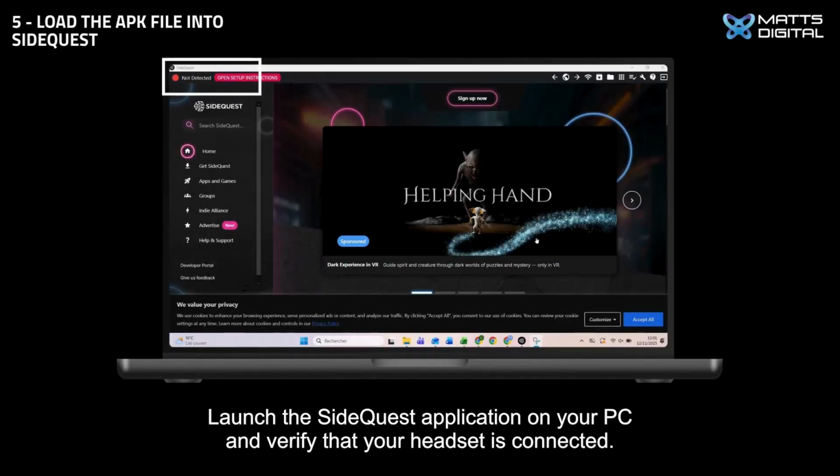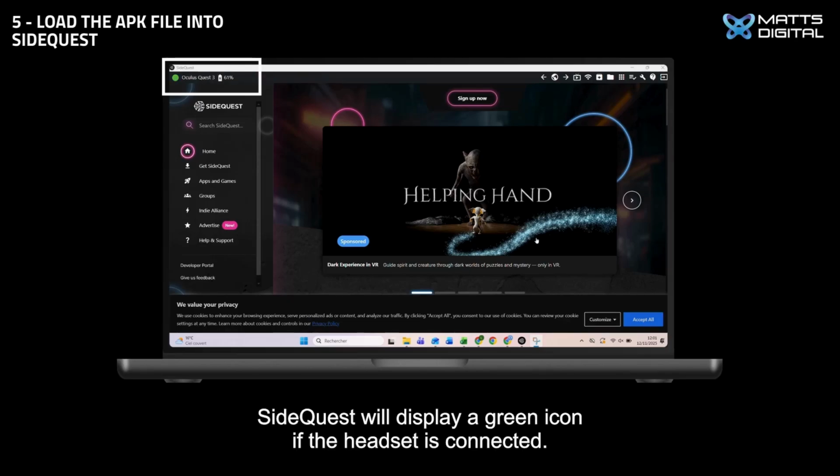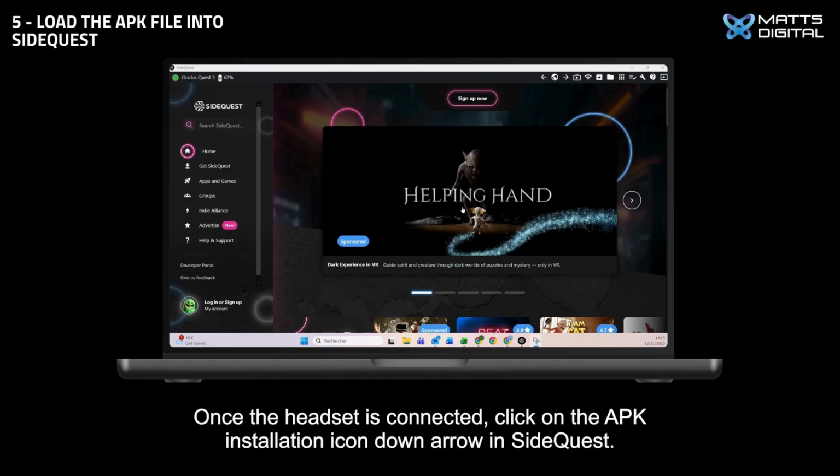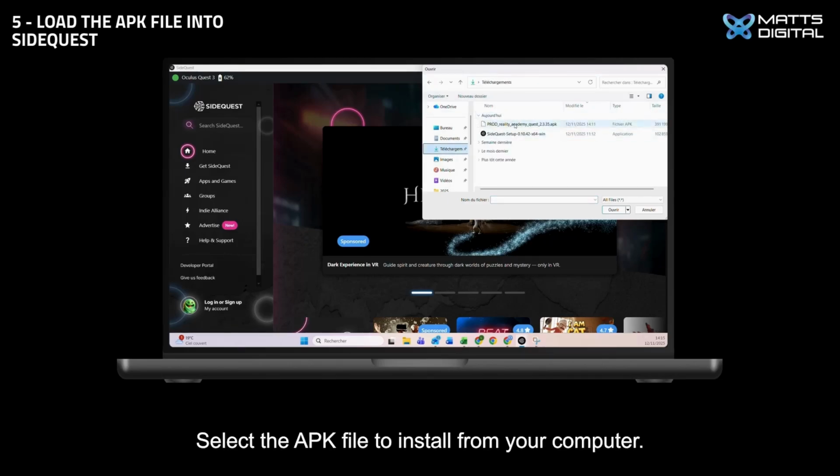Launch the SideQuest application on your PC and verify that your headset is connected. SideQuest will display a green icon if the headset is connected. Once the headset is connected, click on the APK installation icon, down arrow, in SideQuest. Select the APK file to install from your computer.